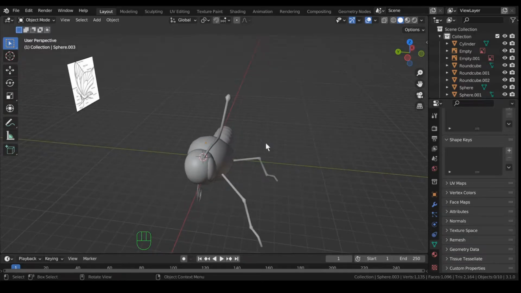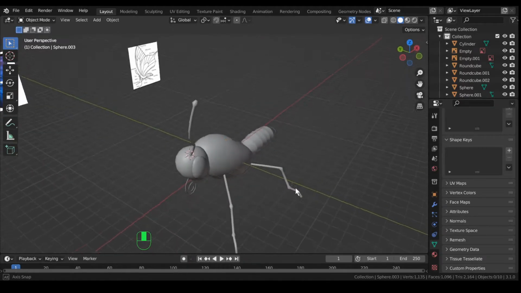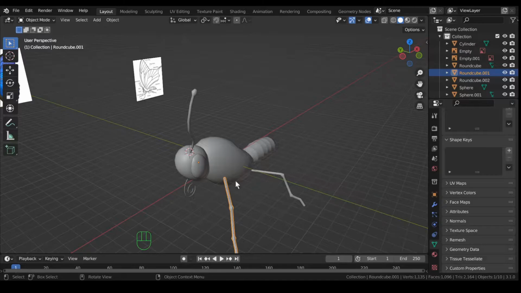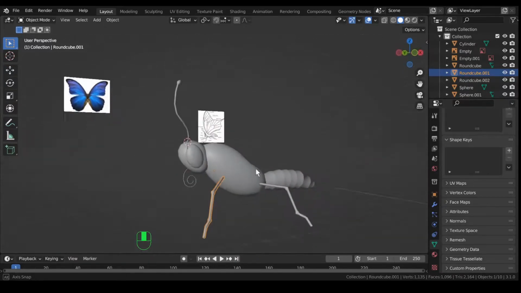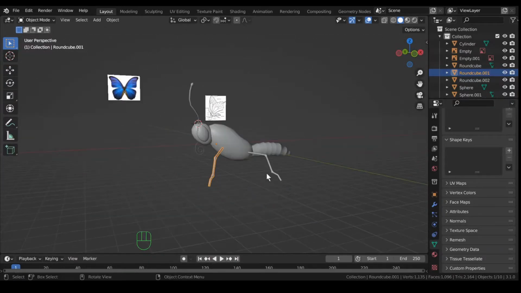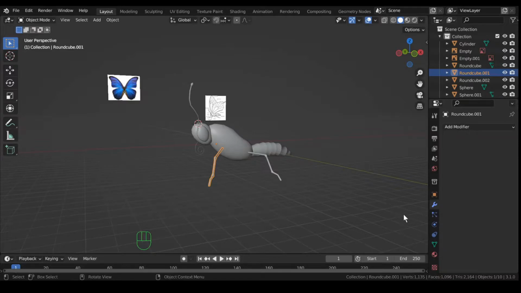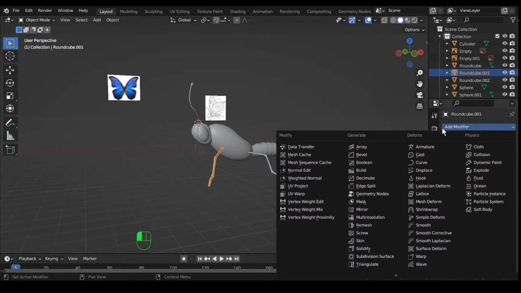So we have half our model done here, and what we're going to do is add some modifiers to this. The first modifier I'm going to show you is the mirror modifier. This little wrench over here is where all your modifiers are. It's the modifiers property tab. So click it, and it's blank. Whatever you have selected, it's going to add a modifier to. So we're going to add a mirror.